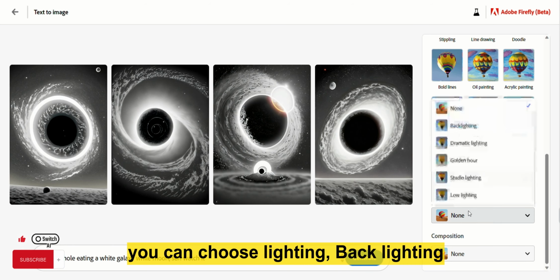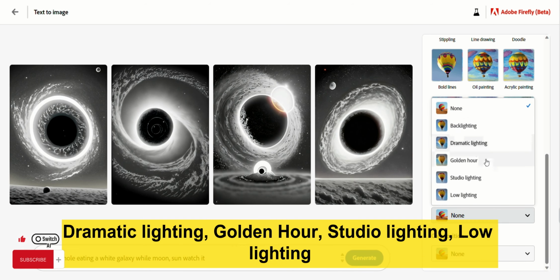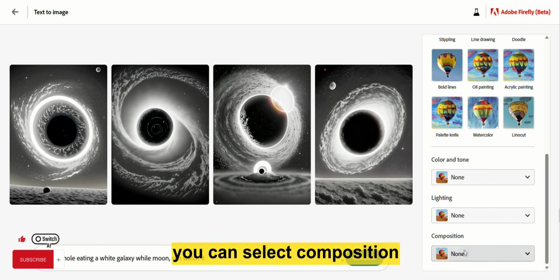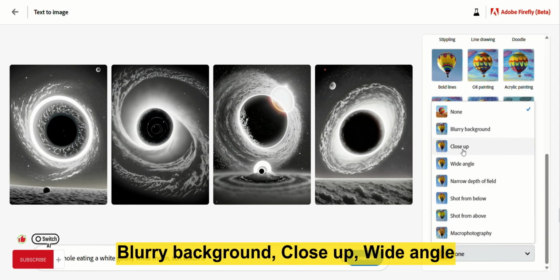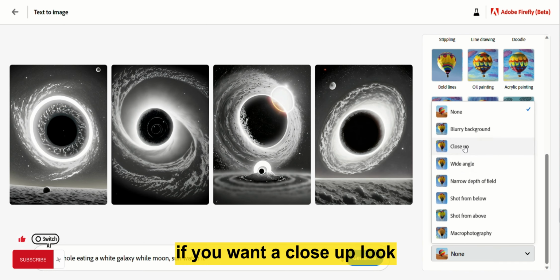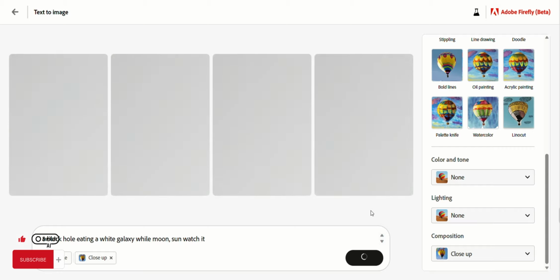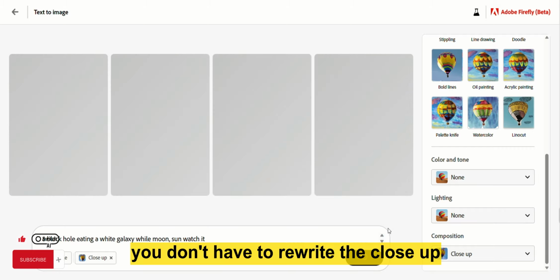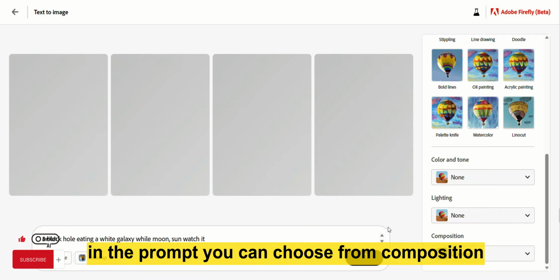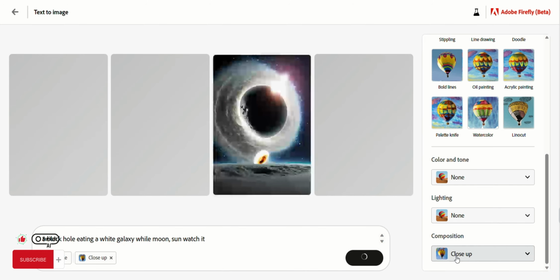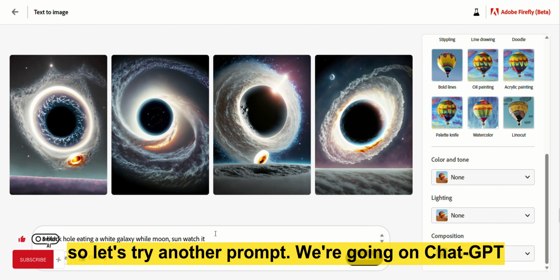You can choose lighting, backlighting, dramatic lighting, golden hour, studio lighting, low lighting. You can select composition, blurry background, close up, wide angle. If you want a close up look, you can click on close up, click on generate. You don't have to rewrite the close up in the prompt. You can choose from composition. So let's try another prompt.